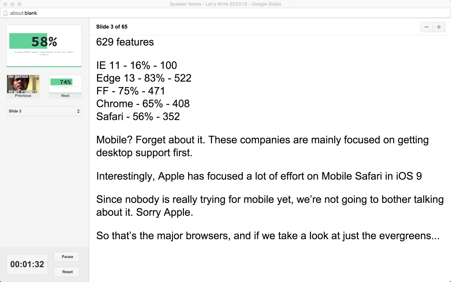I was a little bit surprised on some of these numbers as I was researching this and figuring out which browsers support what. So IE11, surprisingly, 16%. Yeah, not bad. But the real shocker was Edge, which is Microsoft's new browser. They have a shocking 83% of these features supported right now. That's as of 2 weeks ago when I first put this slide together. And I'll tell you, this stuff is moving so fast that that number is already inaccurate by now.